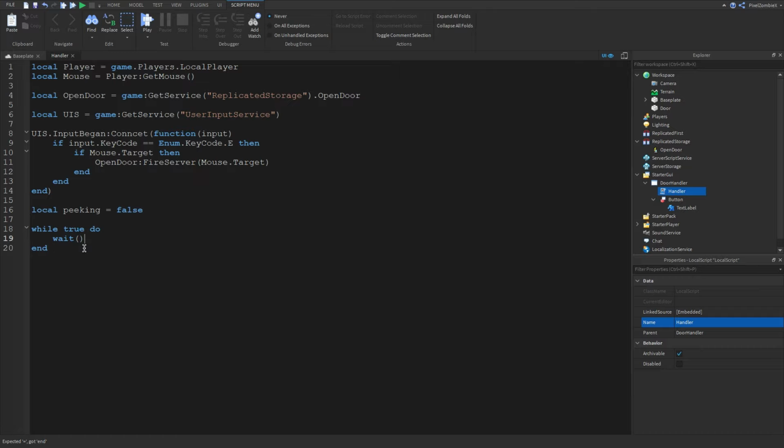Putting a wait like this, there's a default time. It's very, very fast, but always have a wait. I'm sure there's another way to do this, like detecting if the mouse moves, but this is just the way I'm going to be doing it. So it's going to just keep repeating, and if the mouse target equals workspace.Door, then we're going to detect if peeking equals false. Then we're going to set that to true.